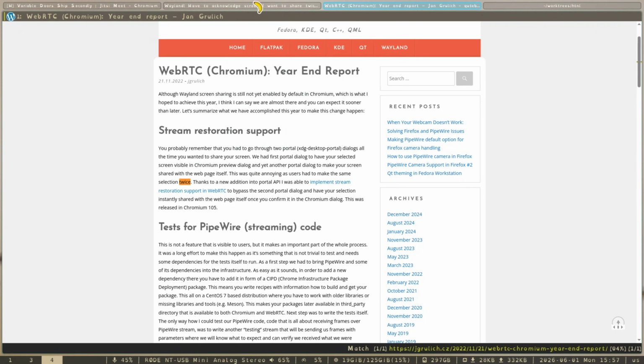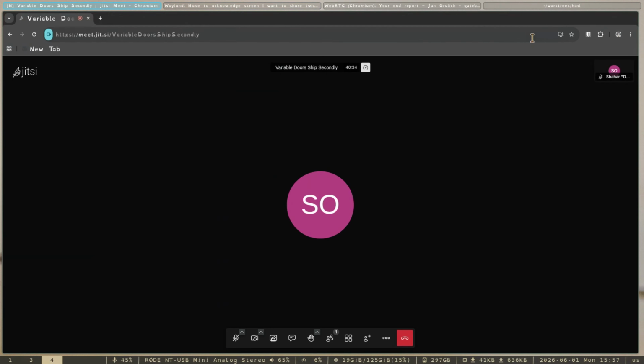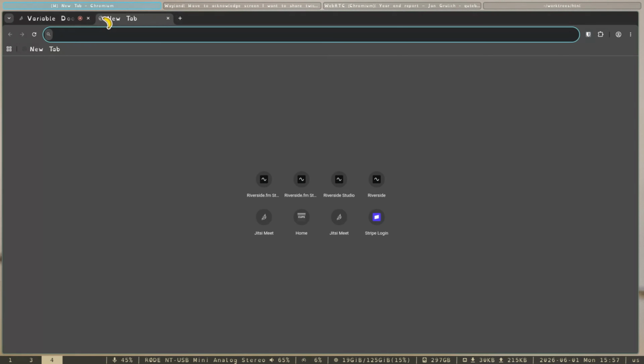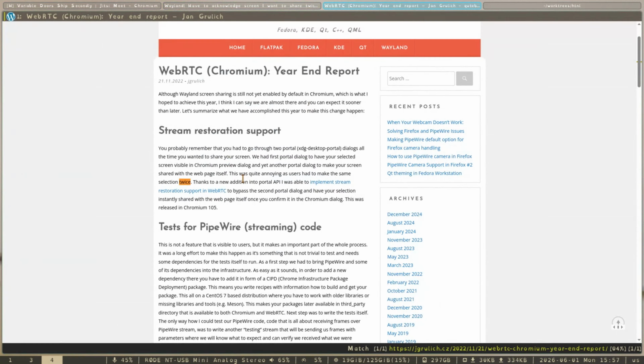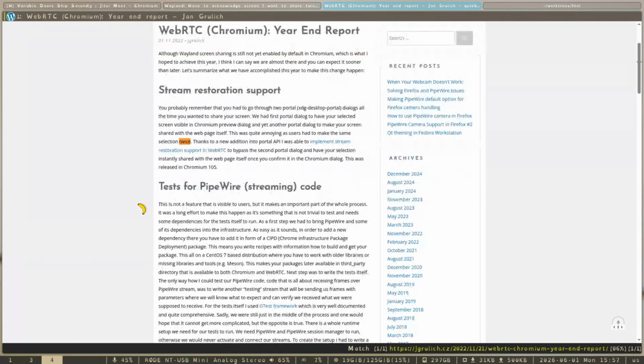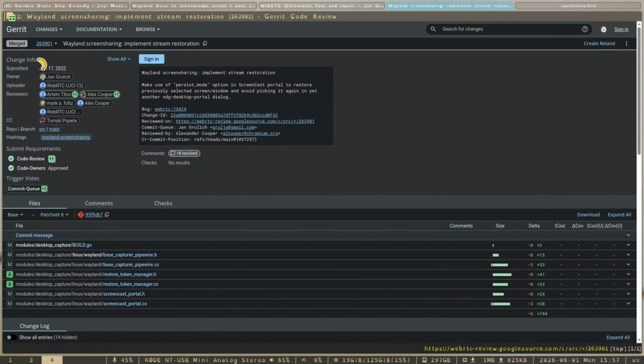I mean, what Chromium do they have? 125? 135? I don't know. 148? And that's it? So what am I supposed to do to actually enjoy this? Did it regress or what?